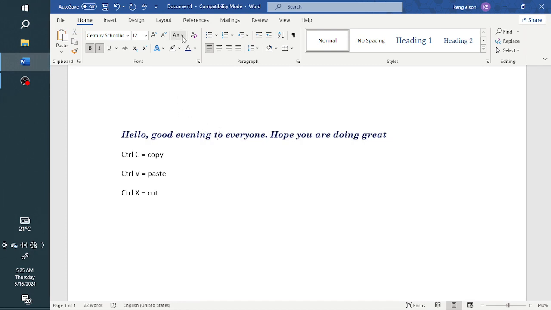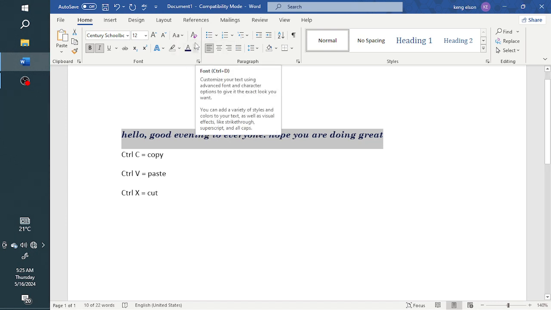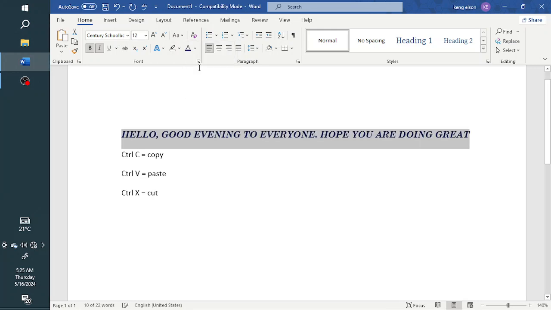Okay, now let's go to the case. Is it capital letters or small letters? If I want to give this text capital letters or small letters, I come here and click on the drop down. Sentence case is when it's a sentence. Lowercase, everything goes to small letters. Uppercase, everything goes to capital letters. Capitalize each word, which means that the beginning of each word will start with a capital letter.